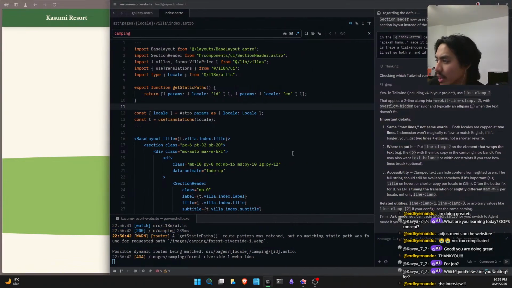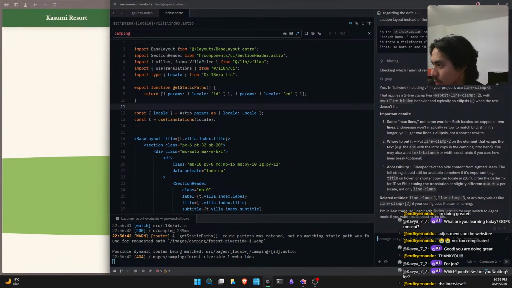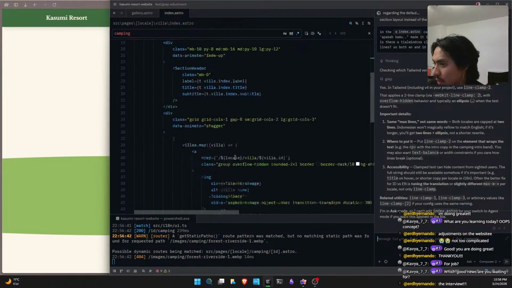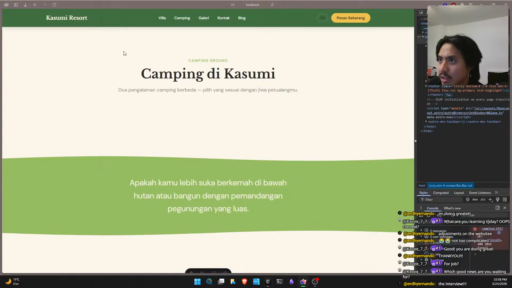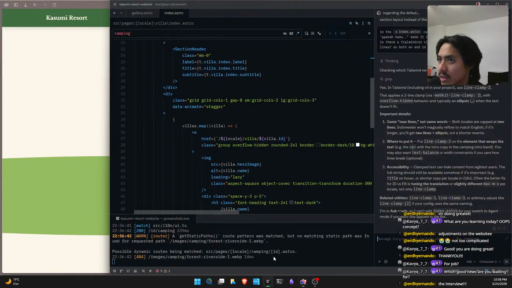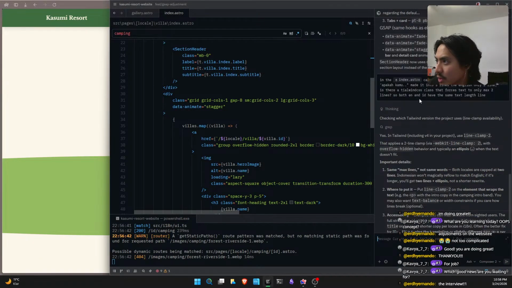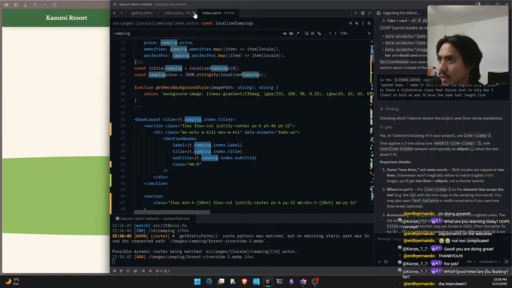Ah, okay, it's line clamp. I'll apply it myself. It's okay. It's not in the Villa index. It's in the camping index. Did I tag the correct file? Yes. Okay, cool.